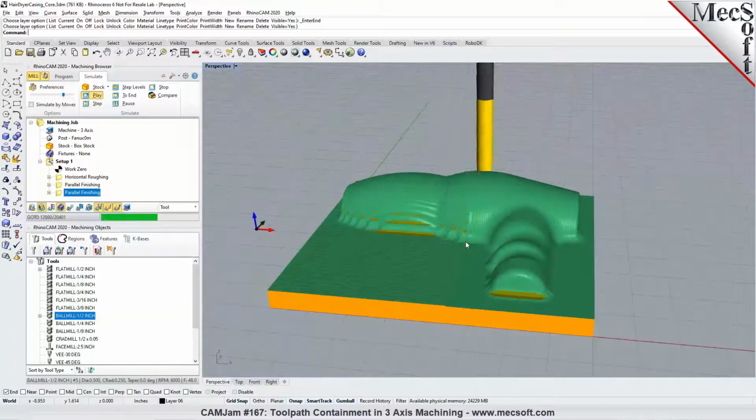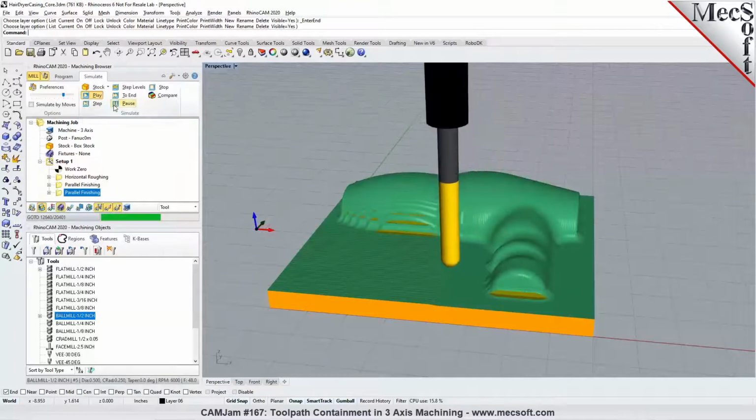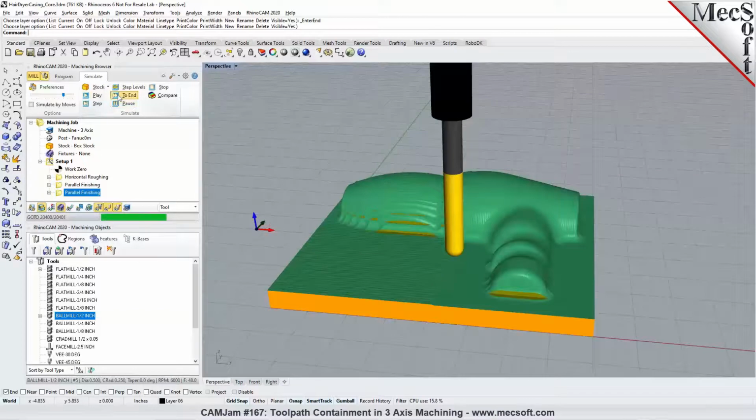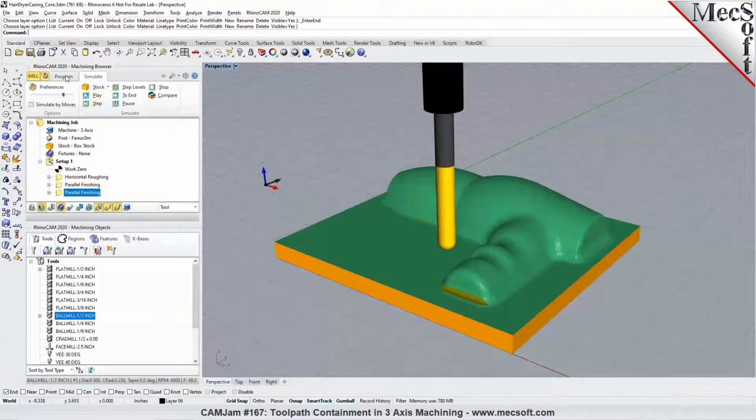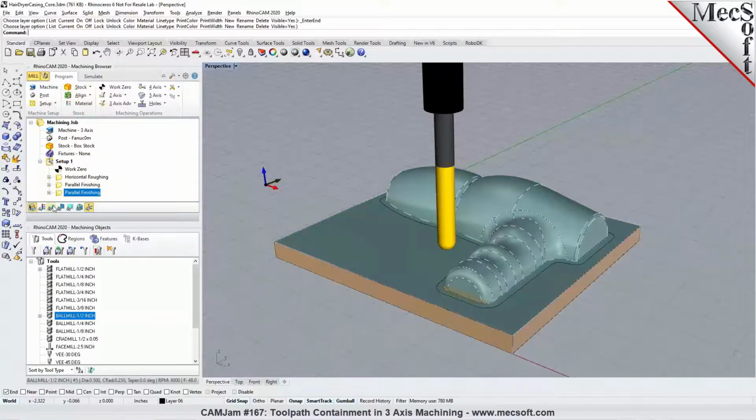So to run through the simulation at any time, you can select pause and pick simulate to end. Now, since we have not selected any areas for machining, like a containment region or part surfaces for machining, the toolpath is generated for the entire part geometry.